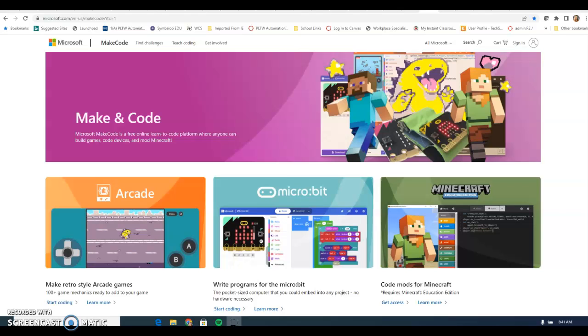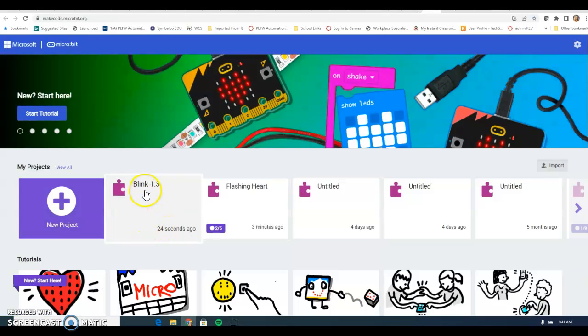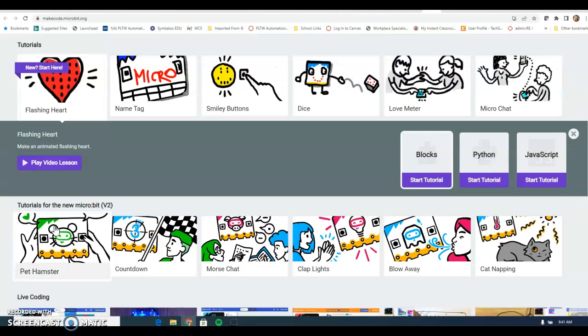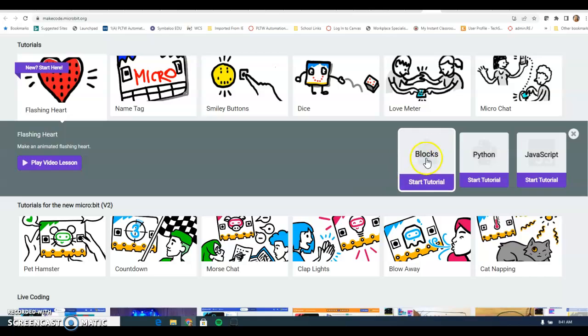Good morning. So today you're going to go to makecode.org and you can do this on your iPad. Once you go to makecode.org, click on microbit, which is the middle, and you're going to scroll down in tutorials and you're going to follow the flashing heart tutorial. So I'm going to click on it and you want to start a block tutorial. So you'll click on this blocks.